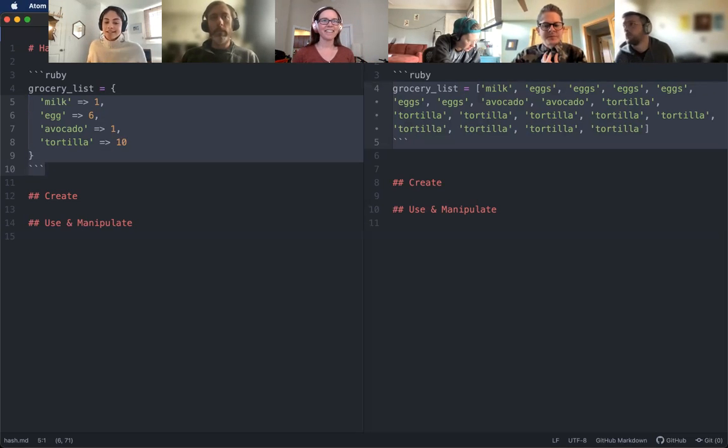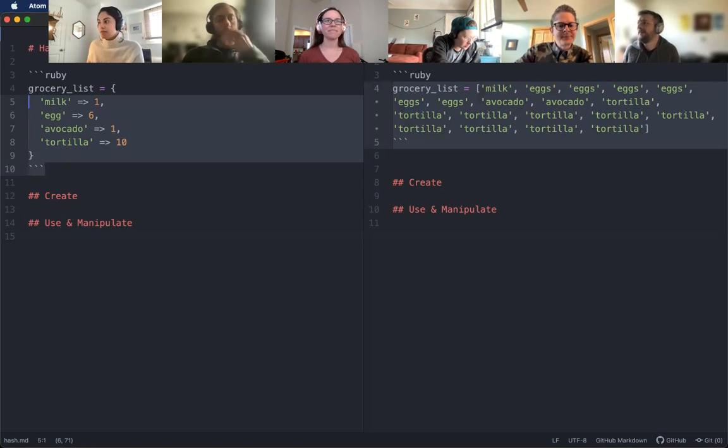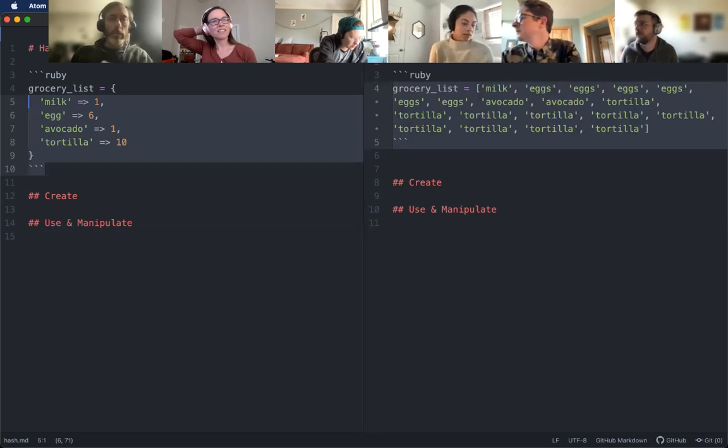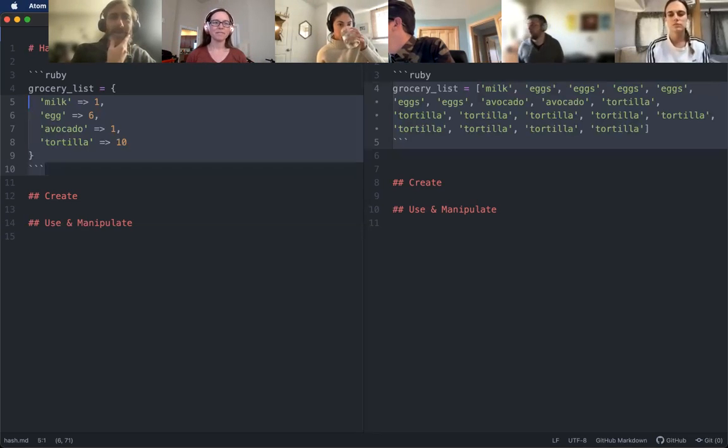I was actually going to say something similar, like the key information about the grocery list, like how many eggs you want. In the array, you'd have to iterate through it to get that versus just calling the value in the hash. Cool. Yep. Richard, do you want to add to that? No, Aaliyah actually said exactly what I was going to say.